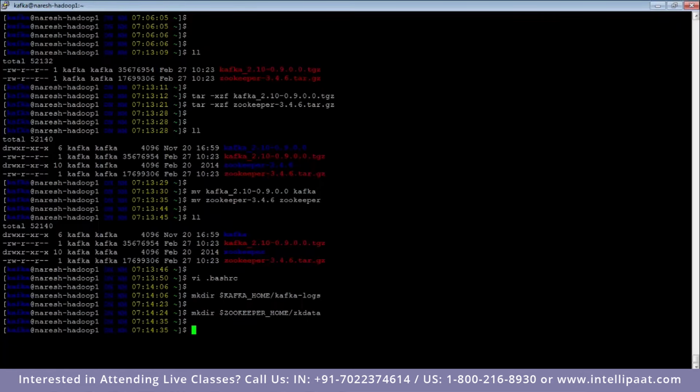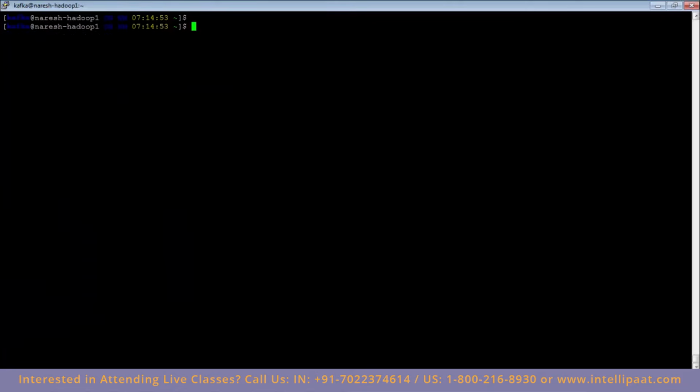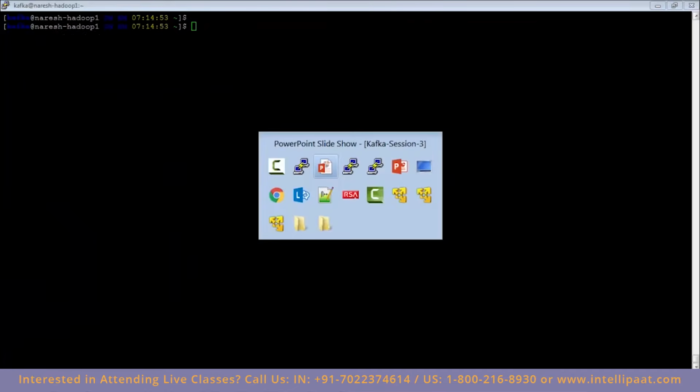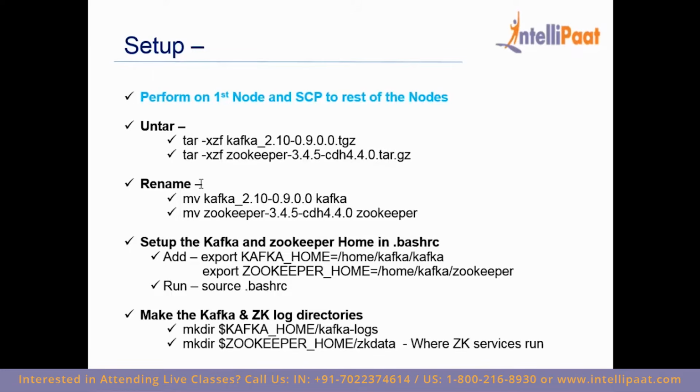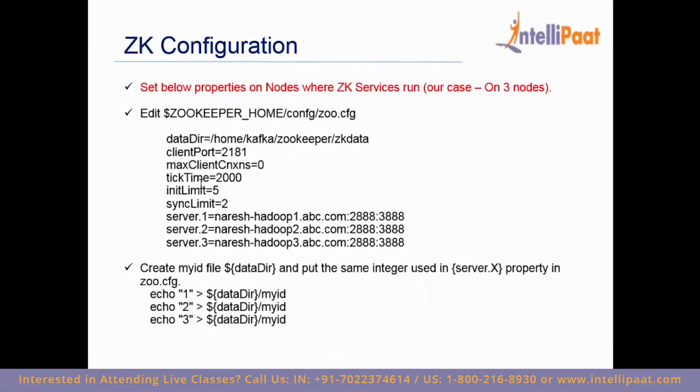Now we will make the configuration changes for Zookeeper and Kafka, and after that we will simply copy these Kafka and Zookeeper directories to rest of the servers. Now let us see what our slide says. We have completed this step. We will make the Zookeeper configuration changes first. For this we need to go to this directory which is present at Zookeeper home conf and zoo.cfg.